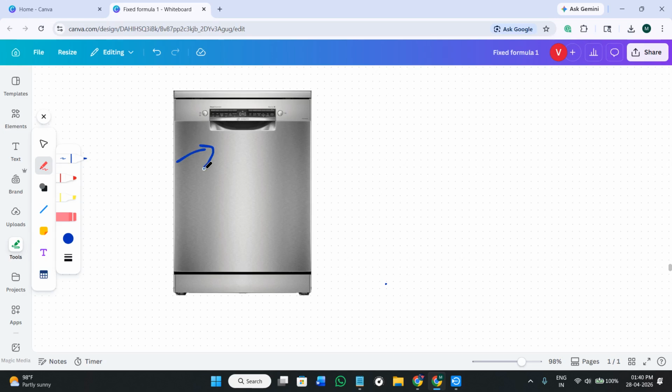So if your Bosch dishwasher is showing you error codes, that means the machine has detected a specific system fault. In today's video, I will show you how to diagnose the most common Bosch dishwasher error codes and then how you can fix them properly. Different Bosch codes point to different systems.